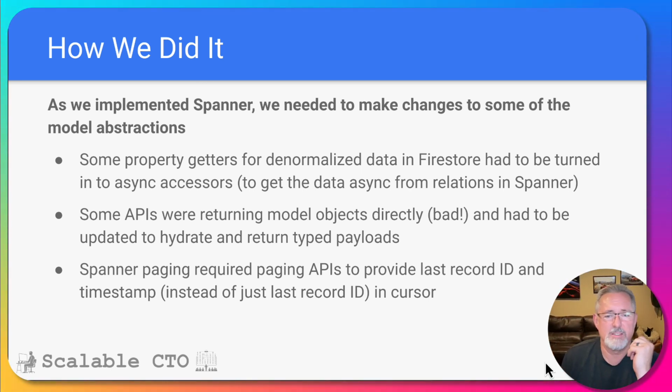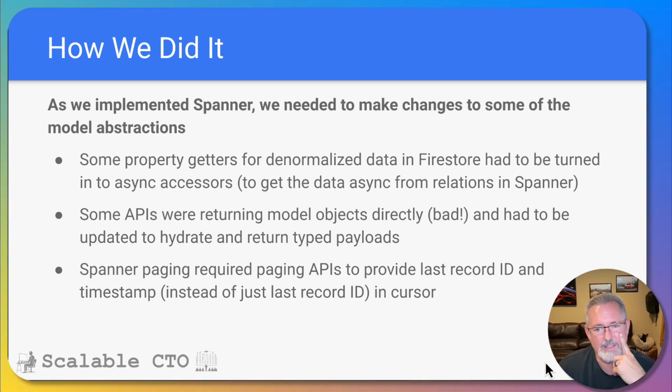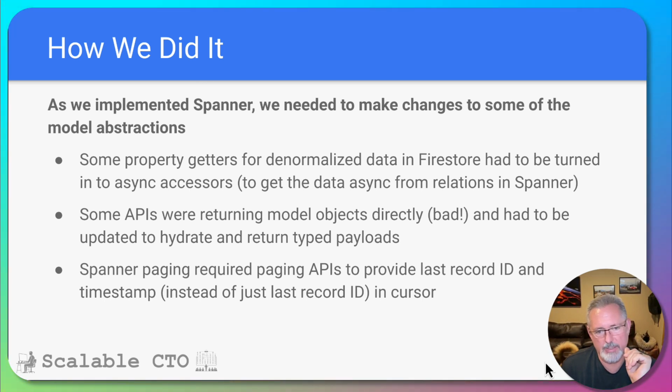We had a few APIs that we found were returning the model objects directly over the wire, which was bad, that we didn't realize was the case, but found out that was the case. So we had to update those to return typed payloads.